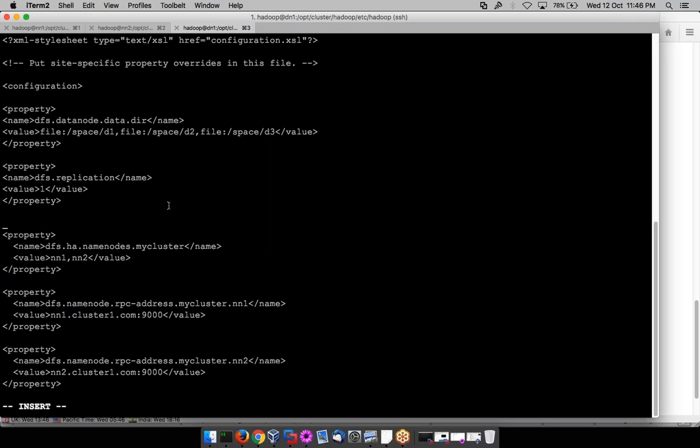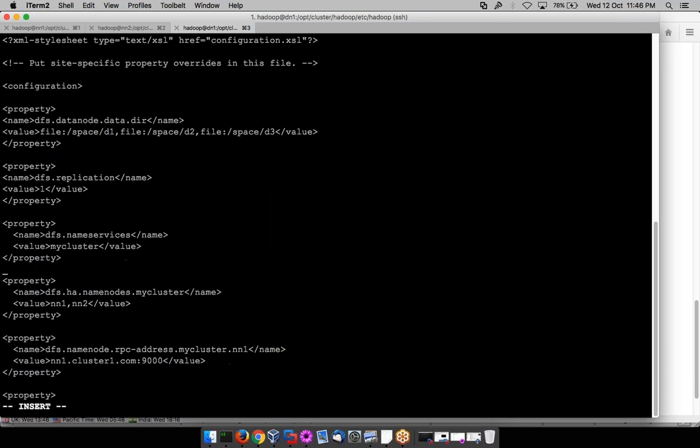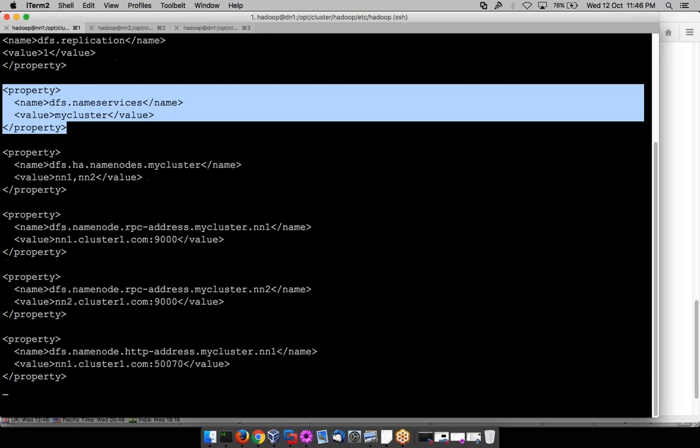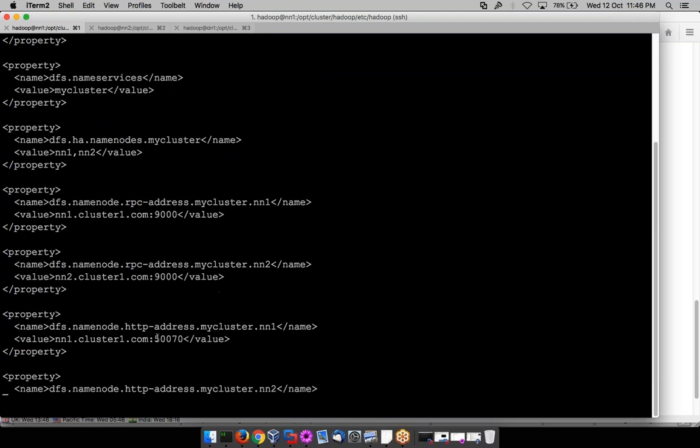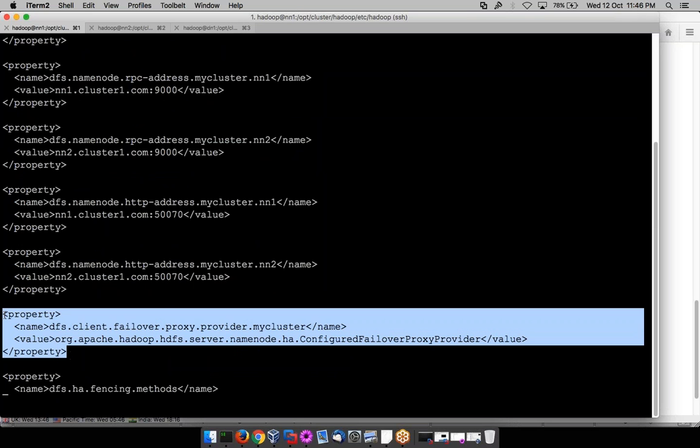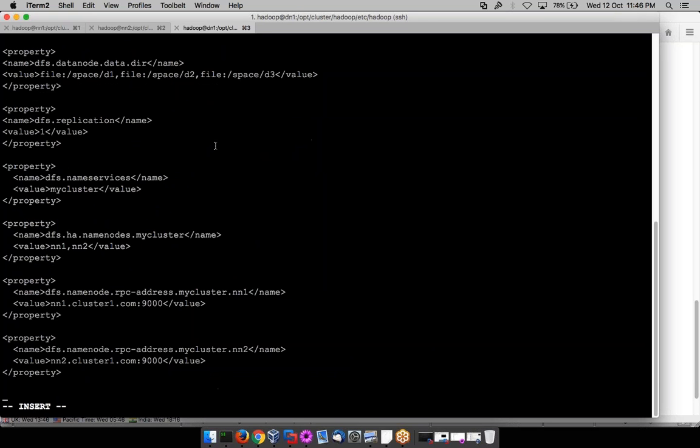So you don't worry about configurations, you can take directly everything from GitHub. I'm explaining the concept to you. Now this is in place, and you have to tell the proxy failover class as well, because the data node will otherwise not know which is the active name node. So I will take this and put it here.